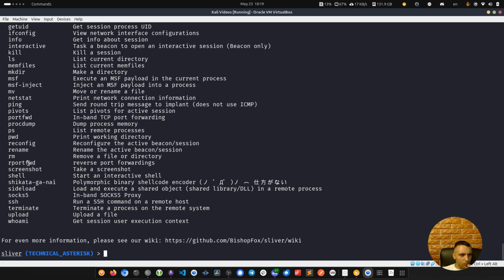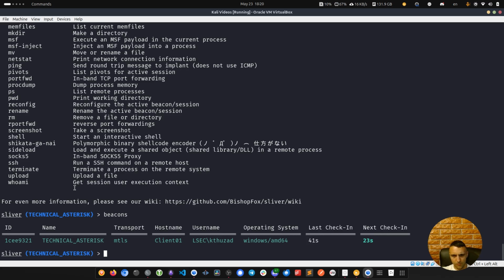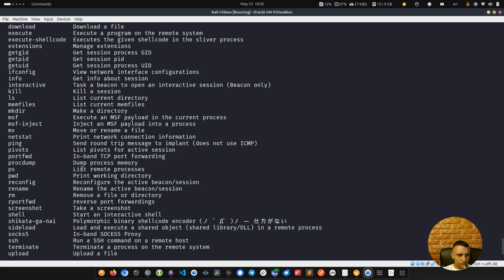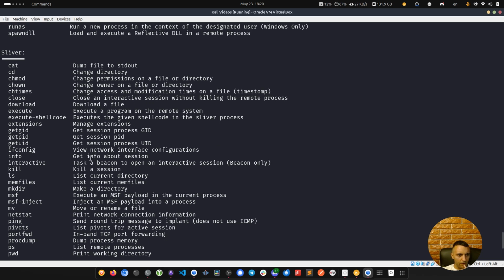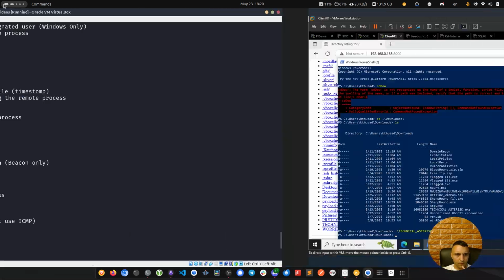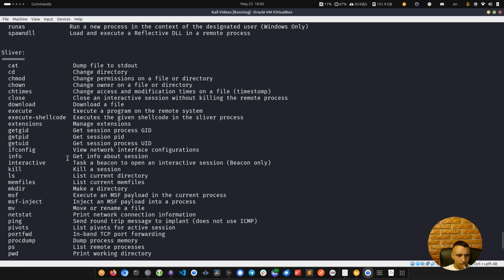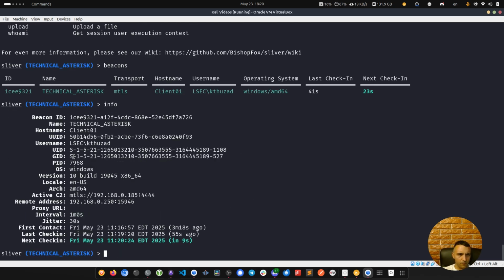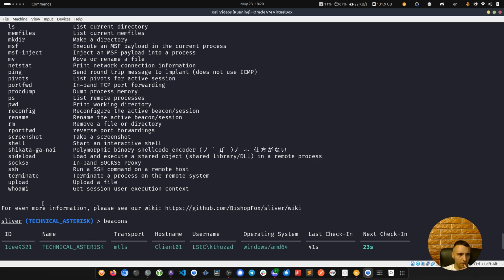But I want to see how to configure the payload, because now if you do beacons, you can see that the check-in is like a minute. So I think we can modify that. Do you have any idea from where? Info maybe? Okay. Yeah, the interval is 1 minute and the jitter is 30 seconds. So it's quite a lot for testing.